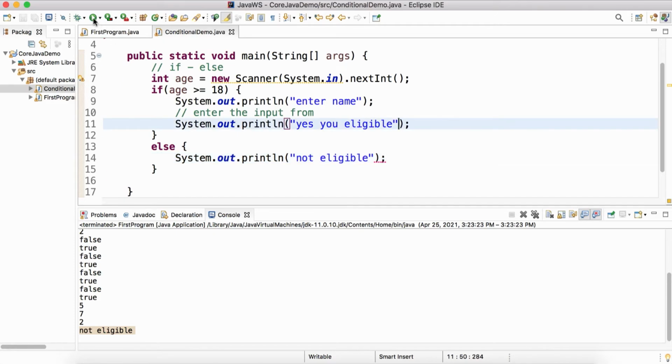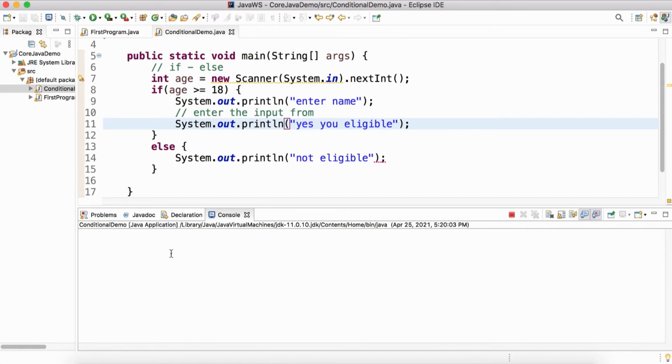So if I run this, you would see it waits for me to enter an input. I say 20 and you can see enter name and yes you are eligible. If I run it again and now enter 12, it says not eligible.